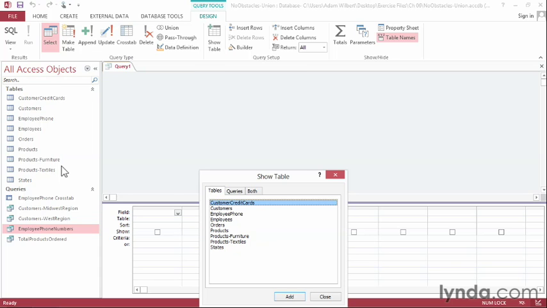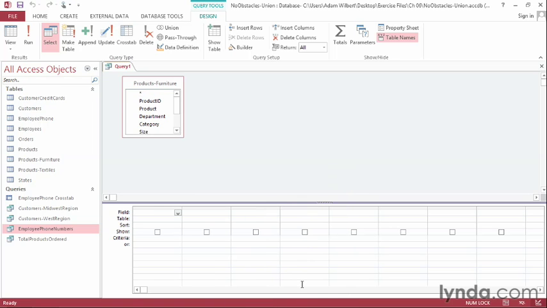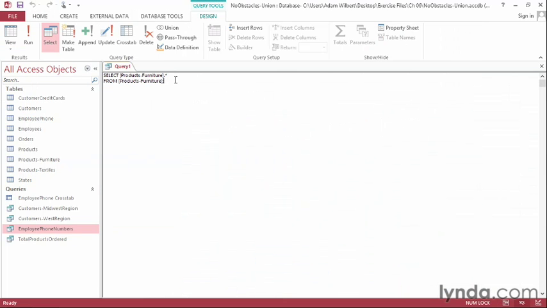Here in my Query Design View, I'm going to add the Products Furniture table, and press Add and close Show Table. A shortcut to add all of the fields to the query grid is to double-click on the asterisk character at the top of the field list. I can run my query in Datasheet view to confirm that I am indeed grabbing all of the fields from that table. Now I'll switch my view into SQL, and we'll see the syntax that generated that query.